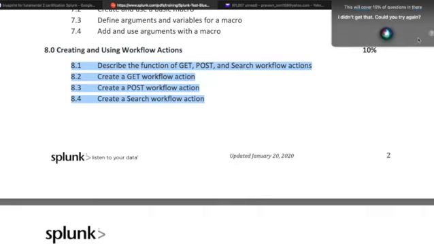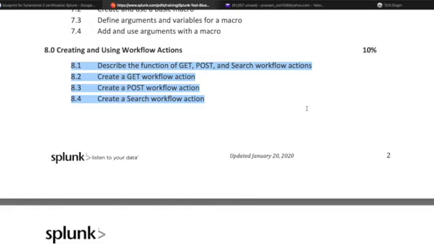topic. I didn't get that. Could you try again? Siri, stop. Done.